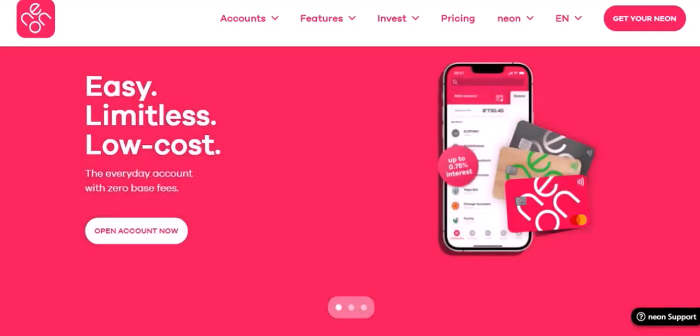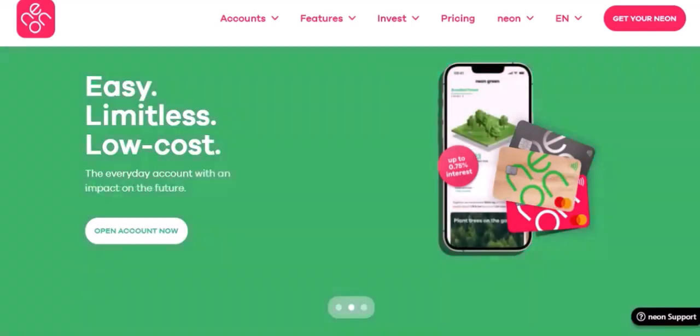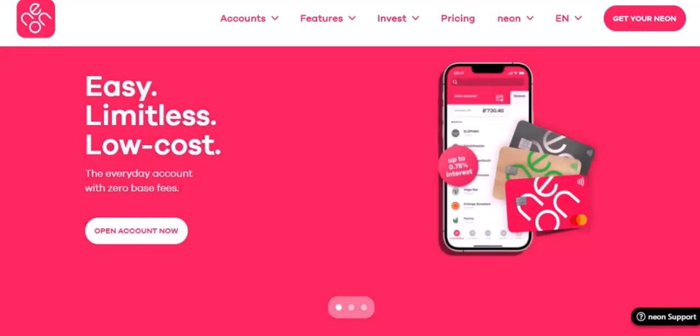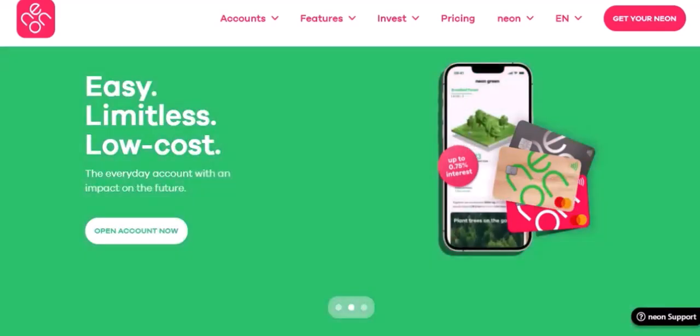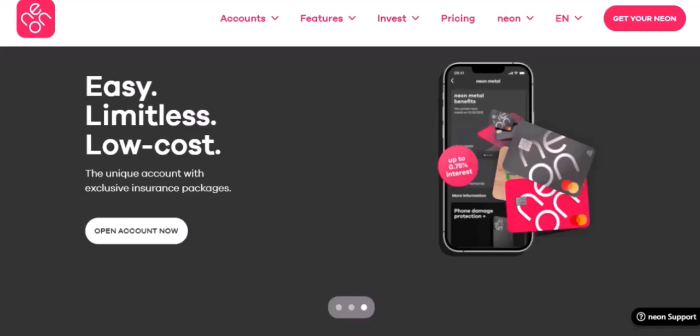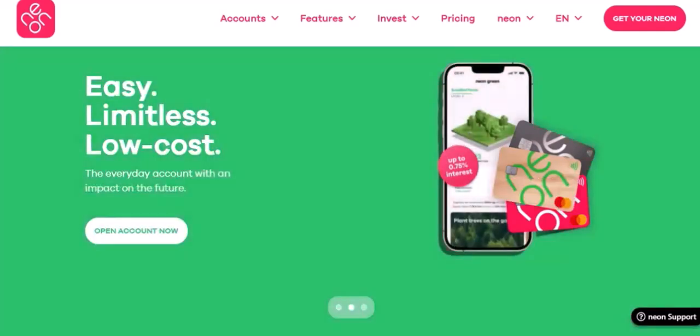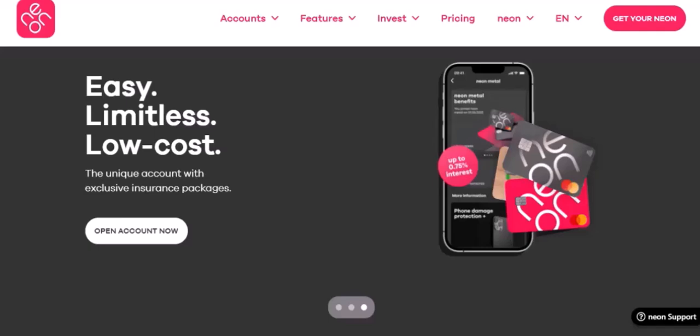Before we jump into the download process, let's make sure your smart TV is compatible. Most modern smart TVs from brands like Samsung, LG, Sony, and Hisense support the Neon app. To confirm, simply check your TV's app store. If you can't find the Neon app there, you might need to consider a streaming device like a Chromecast or a Fire TV stick. These devices offer access to a wider range of apps, including Neon.